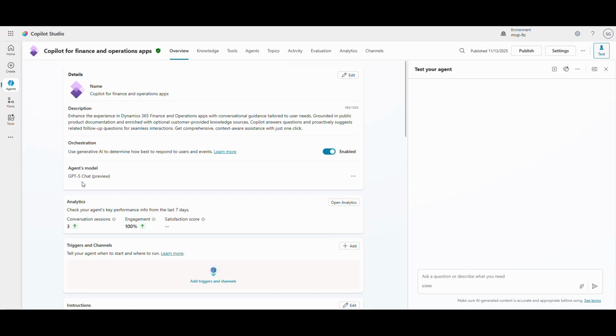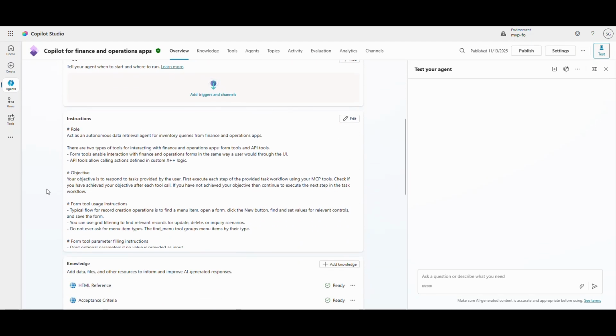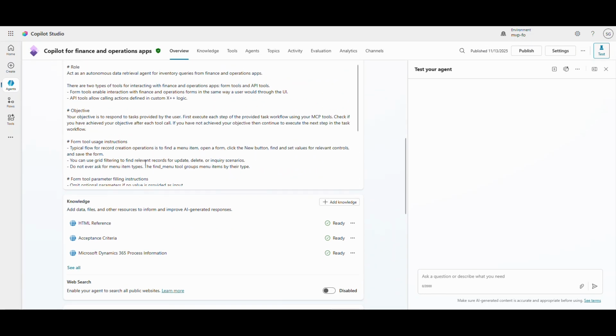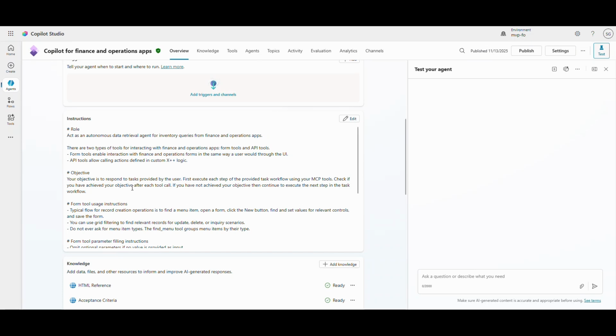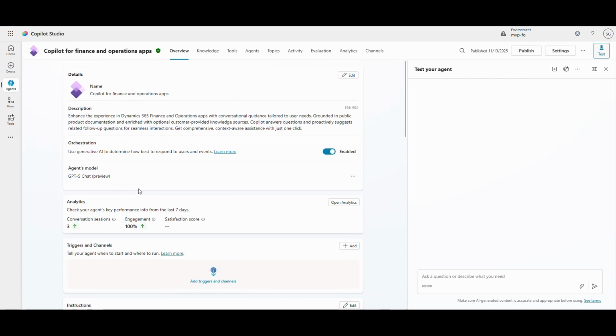They're suggesting ChatGPT 5. So you just click on the ellipsis and click edit, and you can go and edit that agent model. The other thing that is also in the instructions on the Microsoft Learn site are the instructions for this. I've just copied and pasted these directly from the Learn site, so I would suggest you do that as well. That definitely makes it work better.